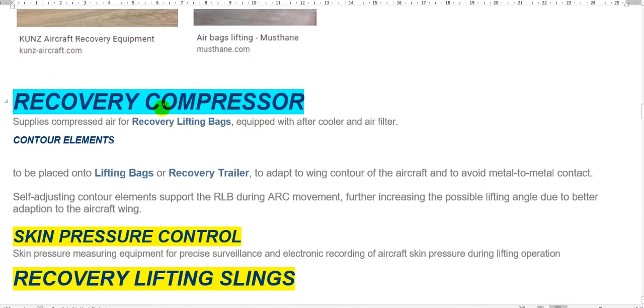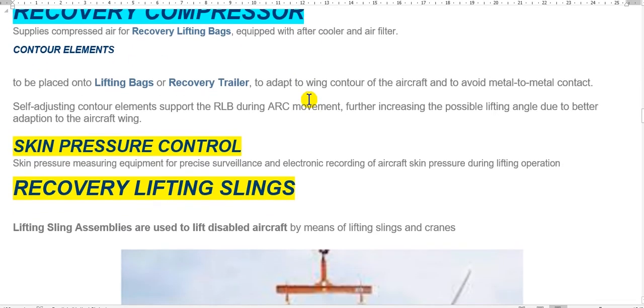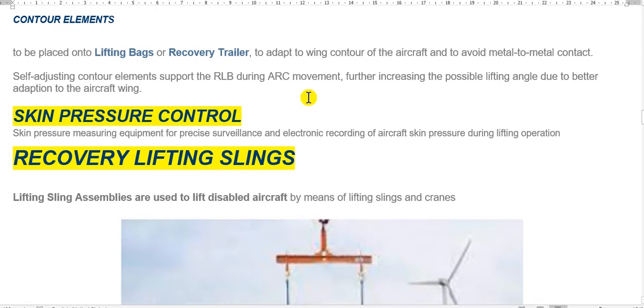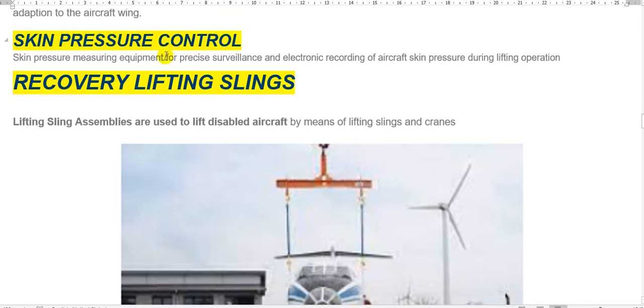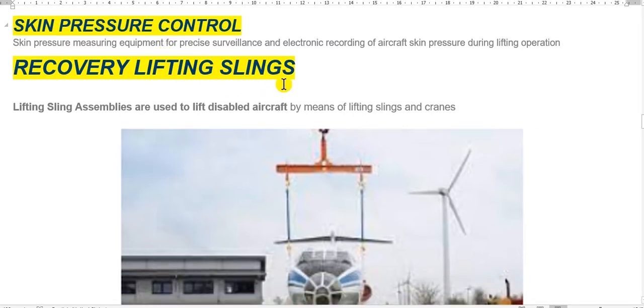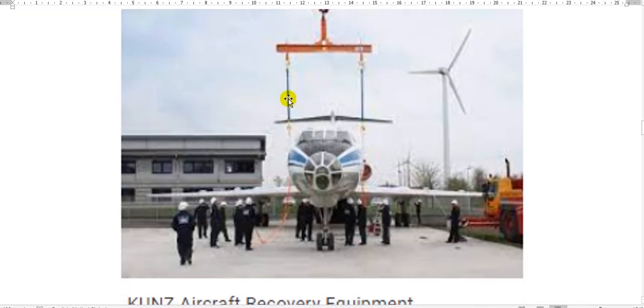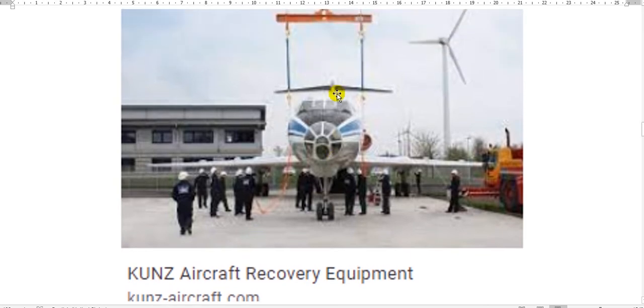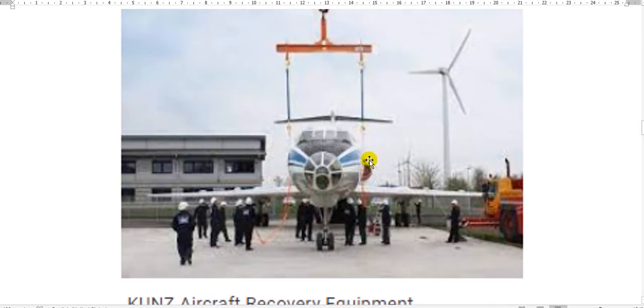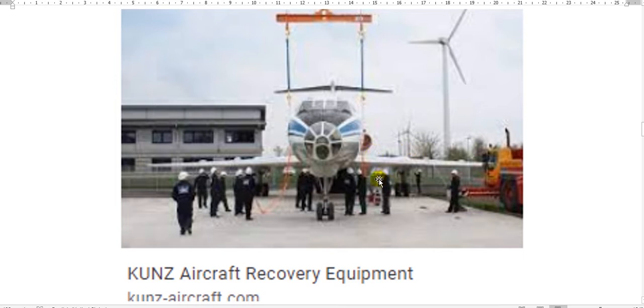Recovery compressor: I think each airline has a compressor, so you don't need a new one to inflate the bags. Here is other equipment, recovery lift slings. This is a company here, Cons. And this is the crane and slings here. Take care here.